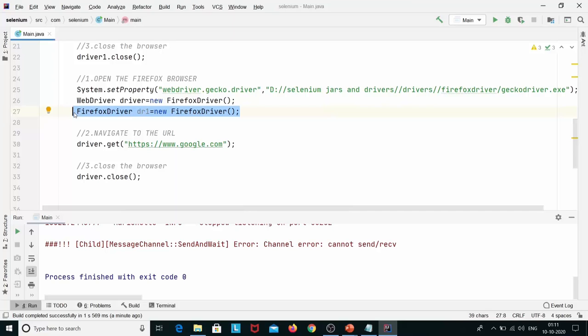I'll tell you. When you're working in an organization, you are working with many people. You will have at least 500 test cases, out of which 250 need to be automated. So there is a large number of test cases that need to be automated. In that, you will be supporting cross-browser testing, so you have to run multiple browsers at the same time. The advantage of writing WebDriver driver is equal to new FirefoxDriver is that you are not stuck to one browser. You can execute multiple browsers this way.